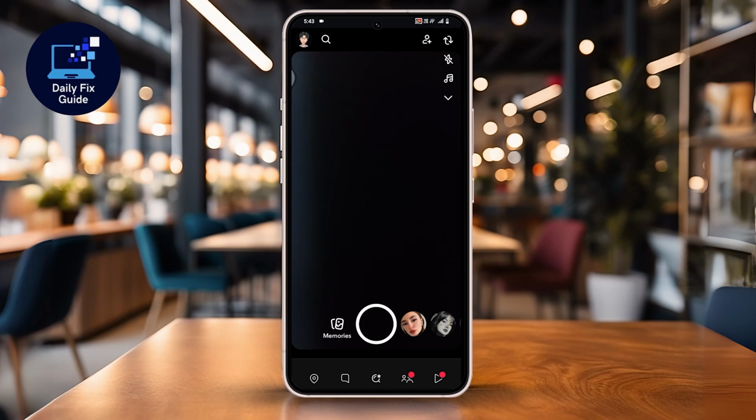Hey guys, in this video, we are going to show you how to add multiple photos on a Snapchat story. If you want to share multiple photos at once on your Snapchat story, you can do it easily using the Memories feature. This is helpful when you have several pictures you want your friends or followers to see in a single story. First, open the Snapchat application on your mobile device.